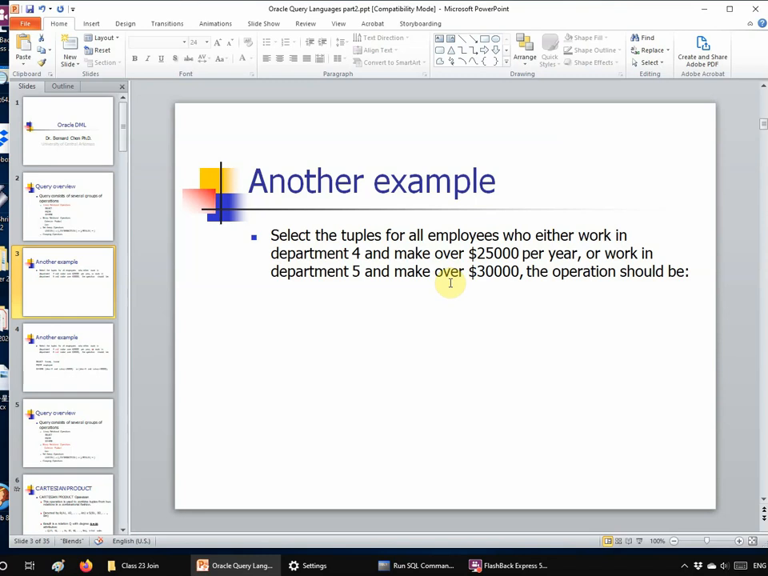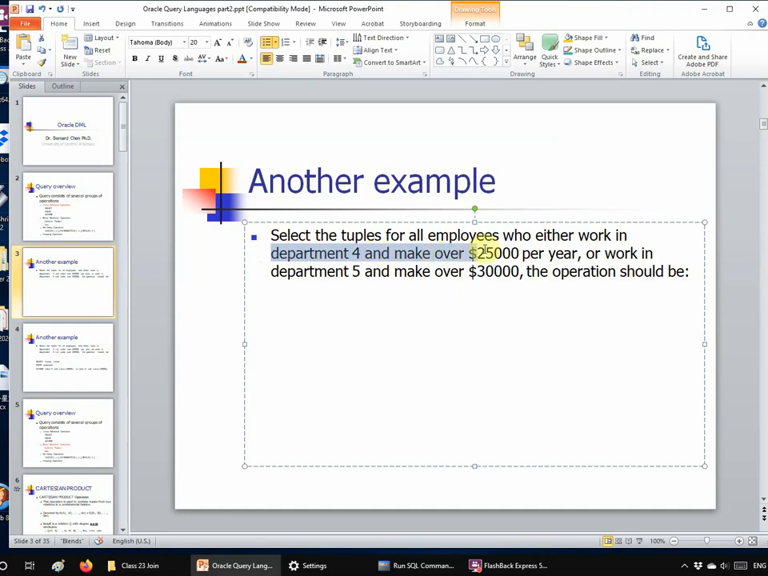Still doing the select, from, and where operations as the backbone of the query, you need to find out how you are able to find the people who are making over 25,000 and also work in department number 4. So there are two conditions that need to be ANDed together. There's also another condition: department number 5 and making over $30,000. Another two conditions need to be ANDed together. However, you only need to get one of the conditions satisfied because it's an either-or over here.